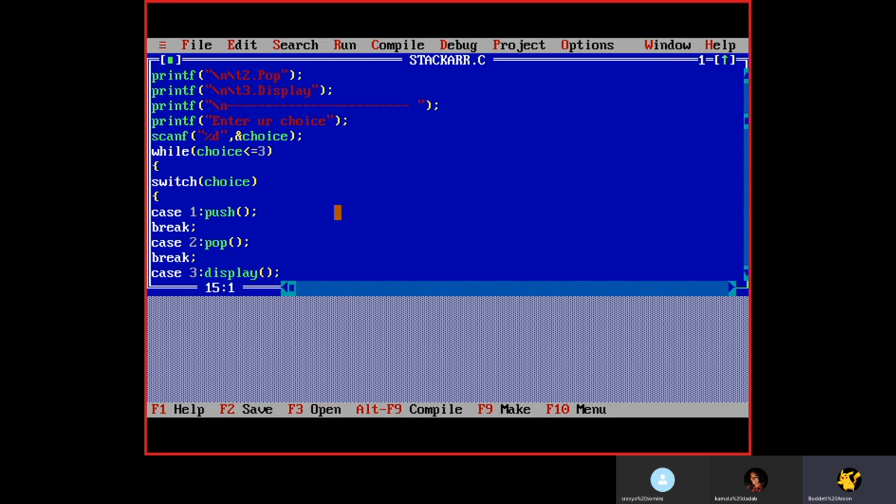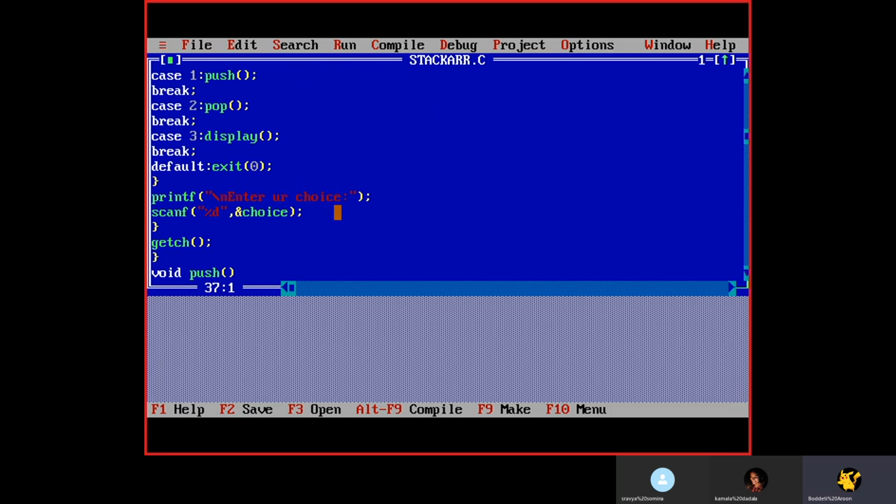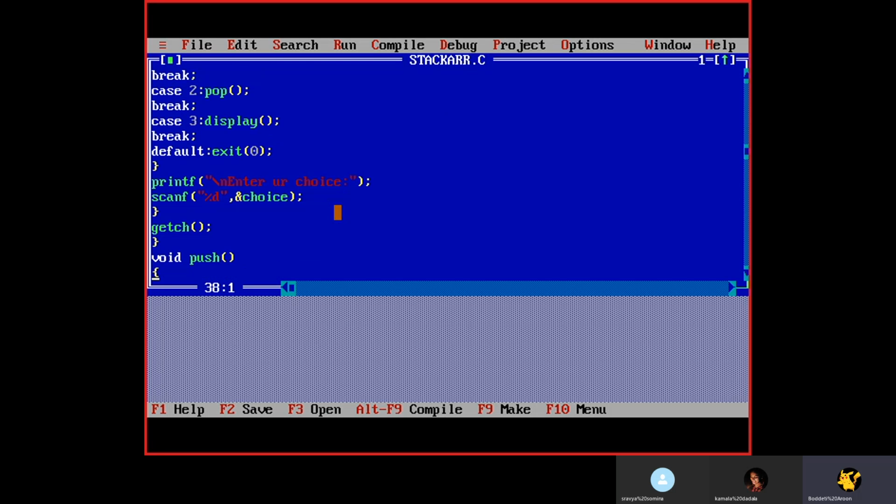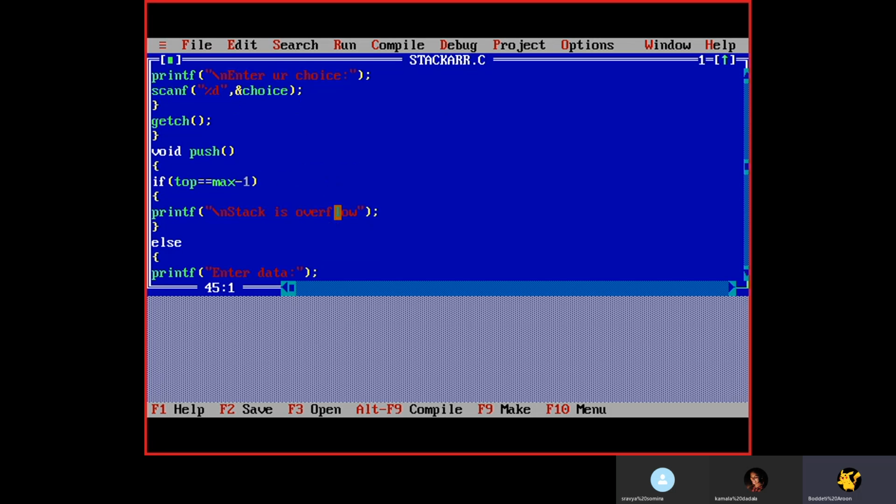So while choice is less than or equal to 3, switch on choice. Case 1: push, break. Case 2: pop, break. Case 3: display, break. That is the important point. Then printf enter your choice, and scanf percent d, ampersand choice. So I'm declaring 3 methods: push, pop, and display.